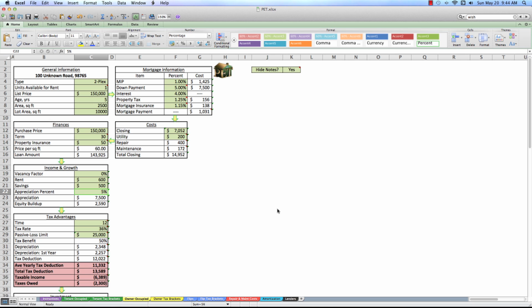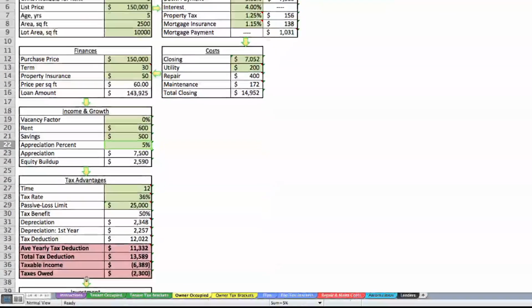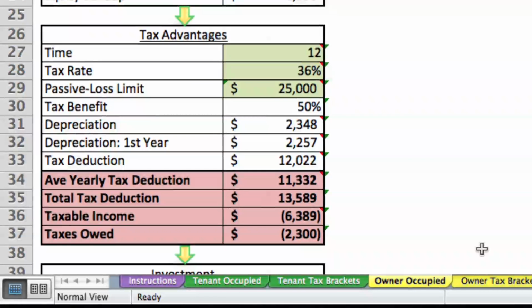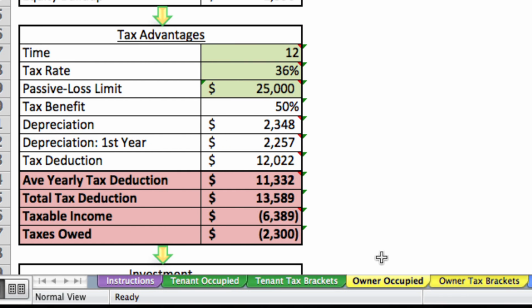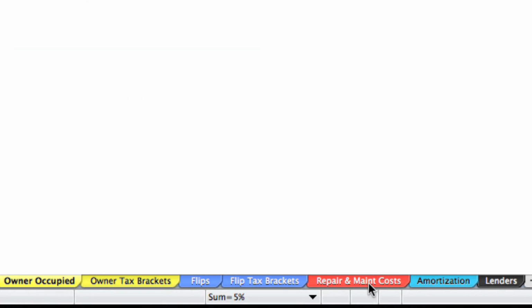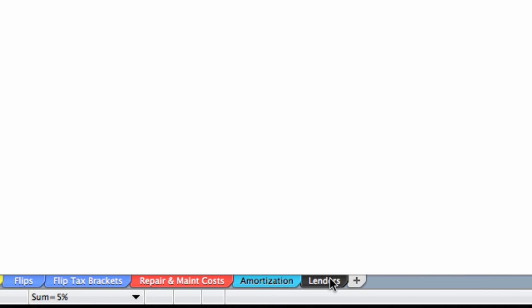Okay, welcome back. What you are looking at right now is the interface of the full PET version. And I'm going to be walking through some of the differences between the limited PET version and the full PET version. Now, I want to direct your eyes down to the bottom of the screen. Again, you'll see a number of colored tabs. Now, there's some here that were not in the limited PET version, and that is the owner occupied and the owner tax bracket tabs, the repair and maintenance cost tab, and the lenders tab.